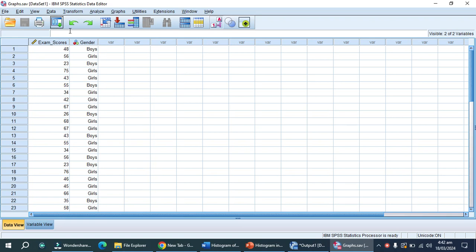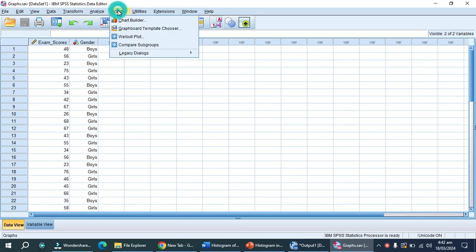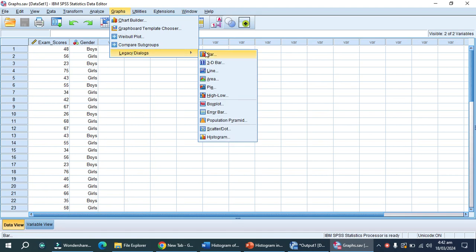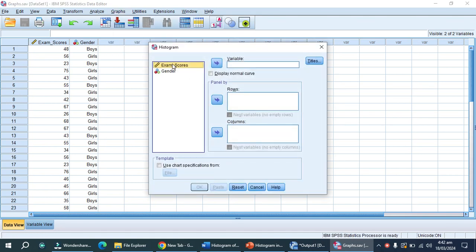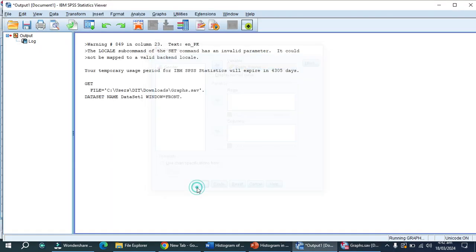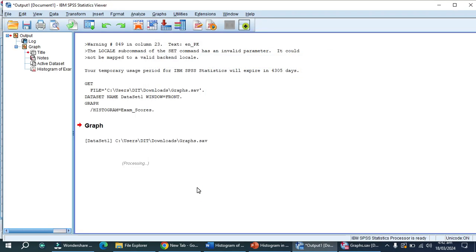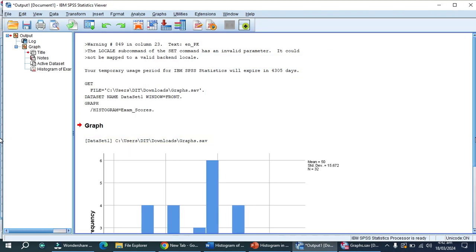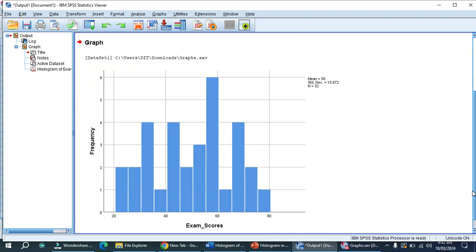So for drawing a histogram, first click Graph, Legacy, Histogram. Shift the exam scores to the variable box with the help of this arrow and press the button OK, and you see in the output the histogram graph will appear. And now you can give a title to this graph.